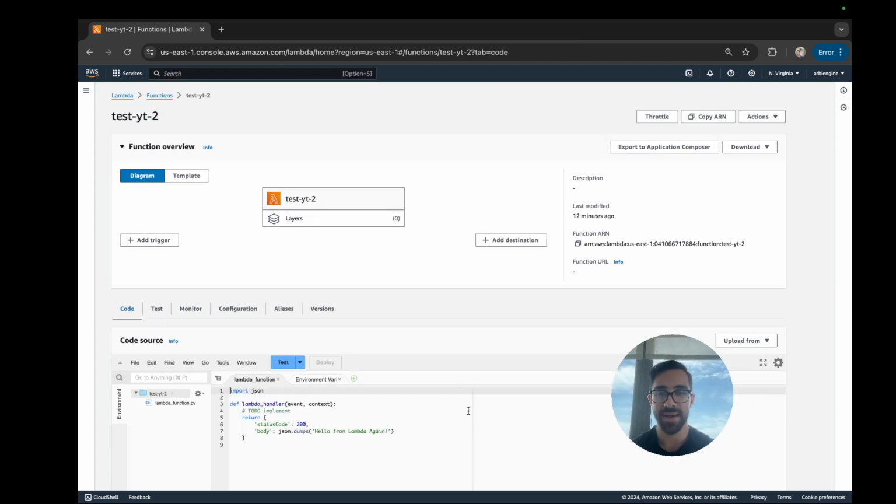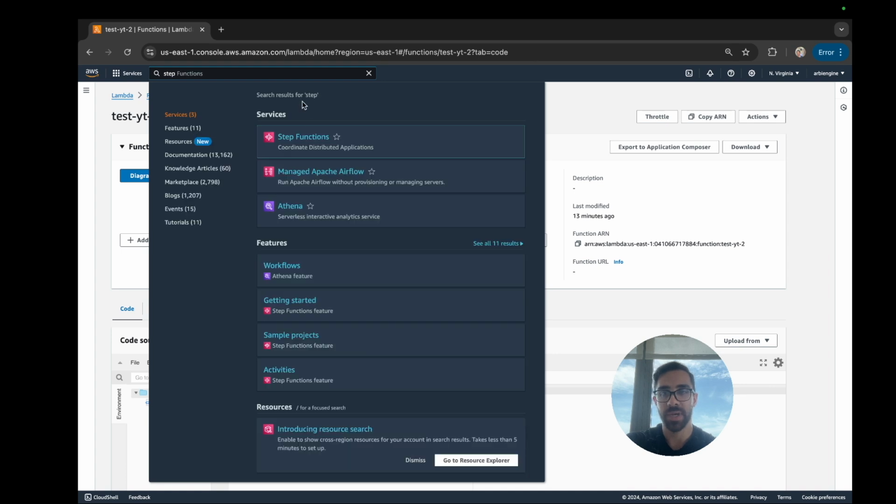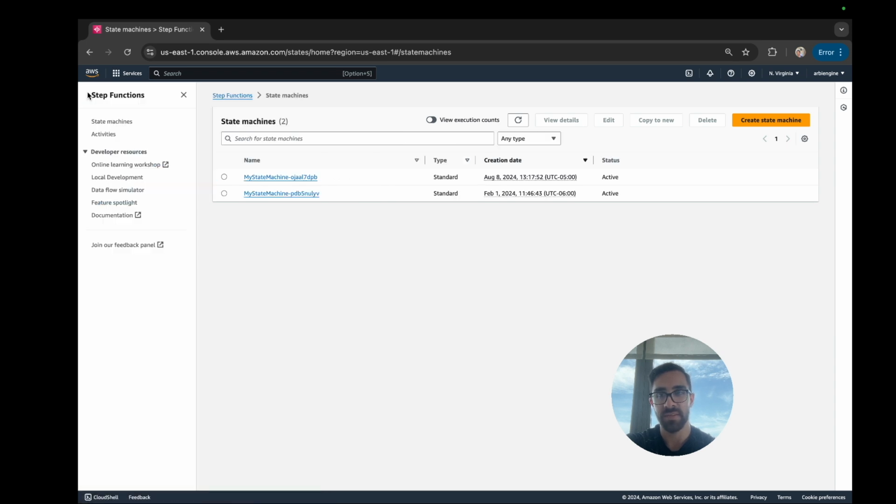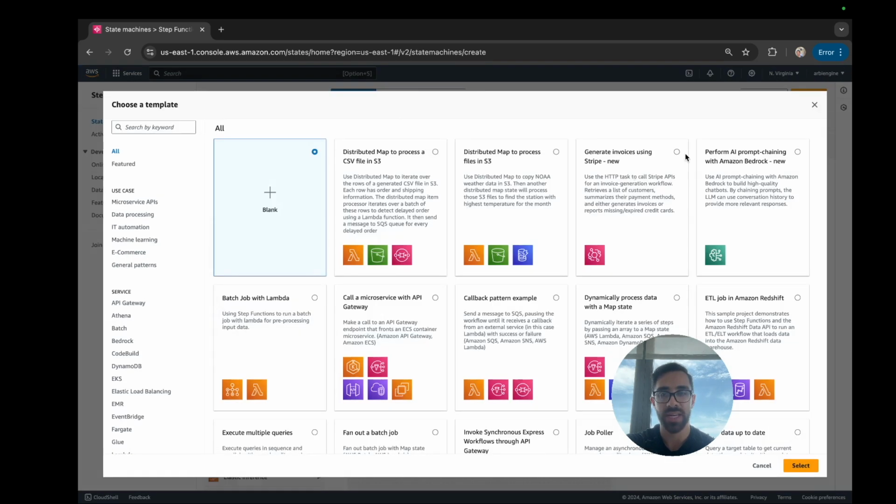Okay, so now that we have the Lambda functions created, we can just go to the next service, which is the step function service, and we can go ahead and chain those together as we please. So we can see we went to step functions, and we want to go to the state machines. If it doesn't automatically go to the state machines, you can just open the menu on the left and click state machines right here, as you could see. And then we can go ahead and create a new state machine.